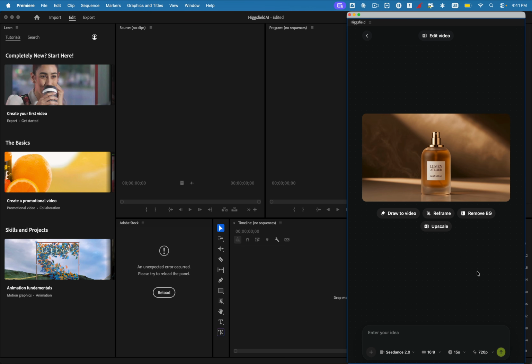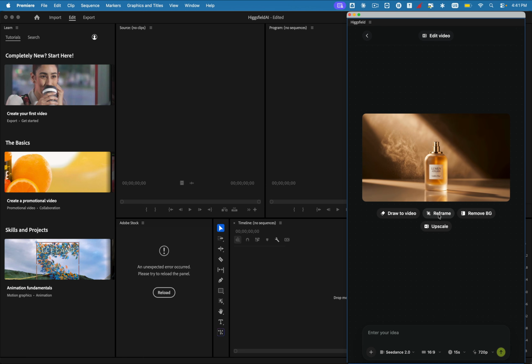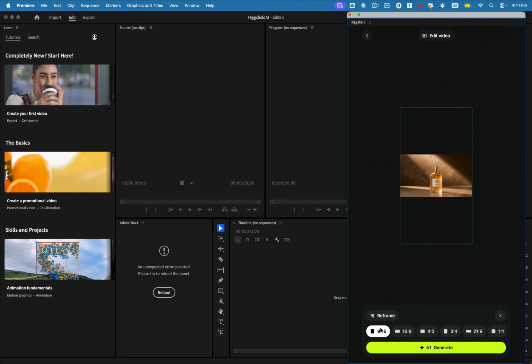Before, this could be a pretty difficult task, because we would need to keep the main object in frame. At the same time, we would also need to preserve the background and make the new ratio look natural. But now, Higgsfield makes this process much easier. All we need to do is click Reframe under the video. Then we choose the format we want. In this case, we select Portrait Video. After that, we hit Submit.